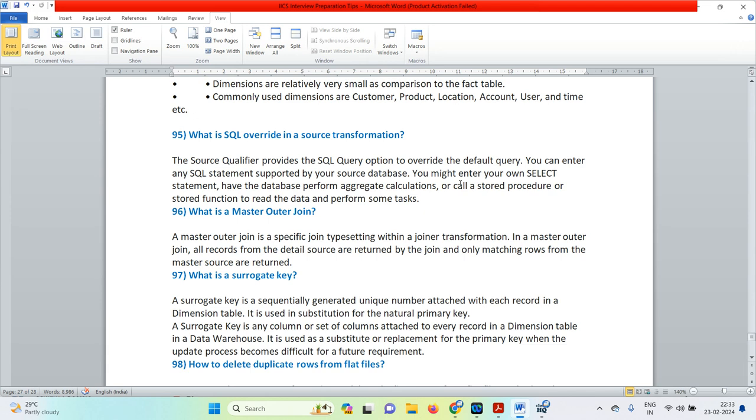What is SQL override in a source qualifier transformation? The source qualifier provides an SQL option to override the default query. You can enter any SQL statement supported by your source database. You might enter your own select statement, have the database perform aggregate calculations, or call stored procedures or stored functions to read the data and perform some task.